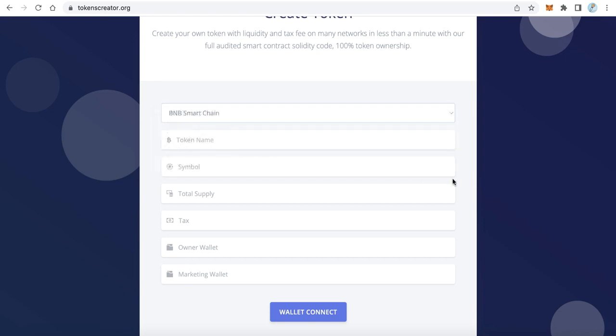Okay, how to do that? Of course, when the users create the tokens, they will pay a fee. 50% of this fee will be sent directly to your wallet. Okay, how to get that for free?